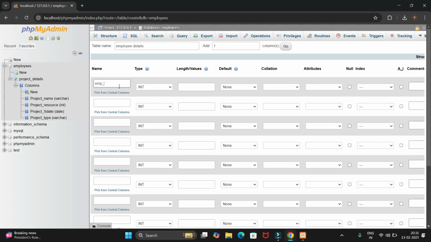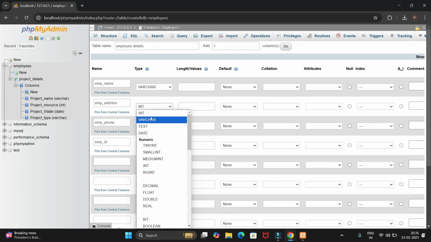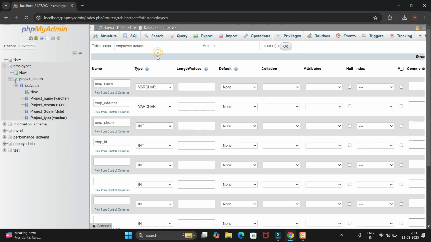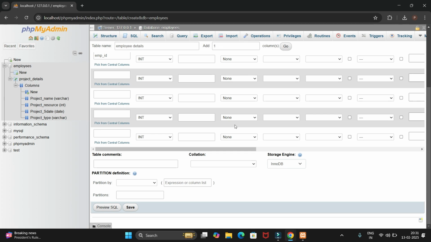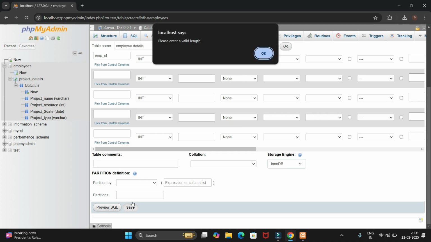So first I'll give EMP name, that is employee name. Second will be employee address. Third will be employee phone. And fourth will be employee ID. So we have entered the table column names. Now we have to select the type. So name should be varchar. Address will be varchar. The phone number will be integer and ID will be integer. And now we'll save these details.